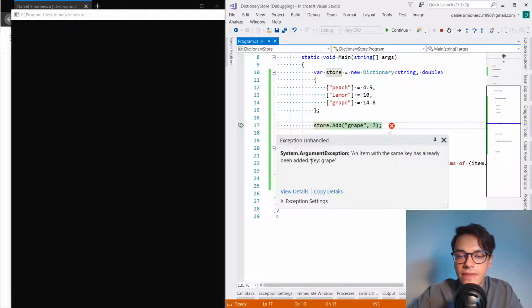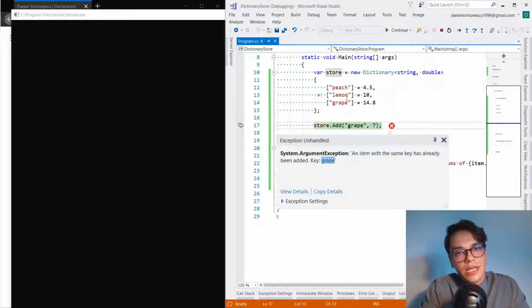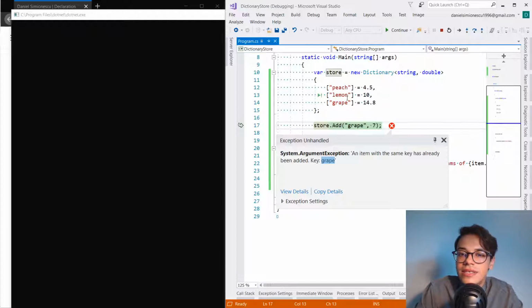You can see that it threw an exception. Unhandled exception, the ArgumentException: an item with the same key has already been added, and the key is called grape. So we already have the grape. This could happen sometimes because you might have forgotten, as I said in the tutorial, or you might get this from another source, from an API, from a database, from anywhere basically. So it's not a safe operation to do directly.